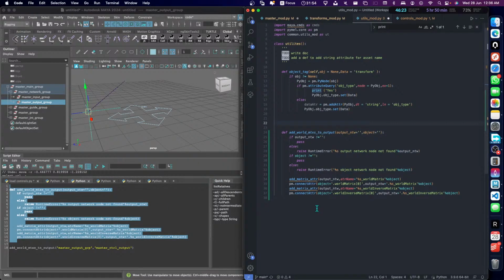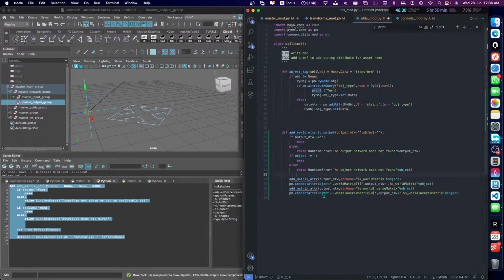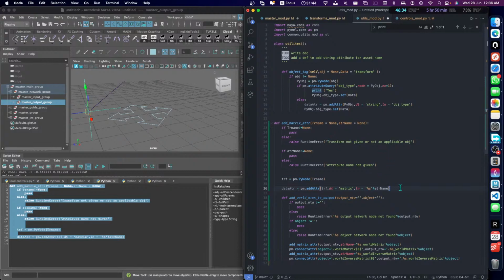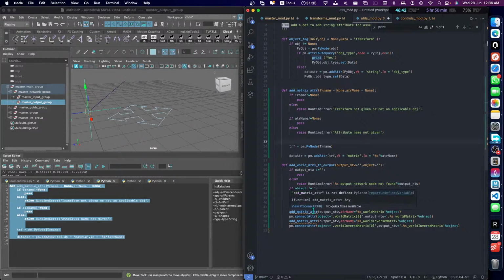Okay, so this definition basically takes the output network, which will be at this one, and our object. So let's copy this script to here. This is gonna be inside the utilities module. I use the same script for this thing. Oh, I needed this add matrix for this script only. Add matrix attribute. Can I use it like that? I'm not sure. I've never used a definition here and then here. But it's saying something is not defined.